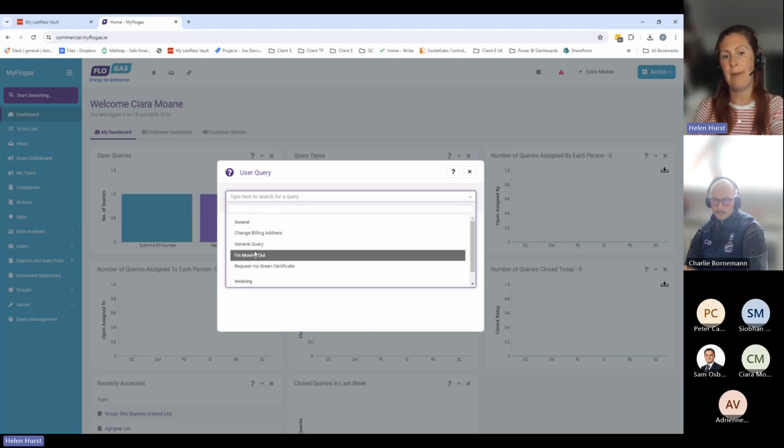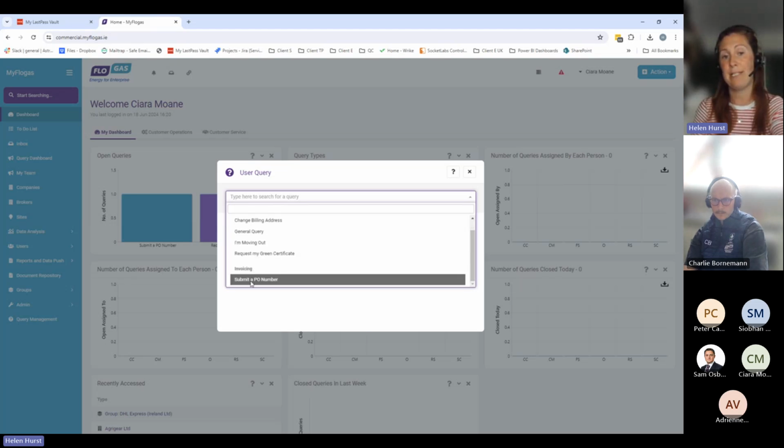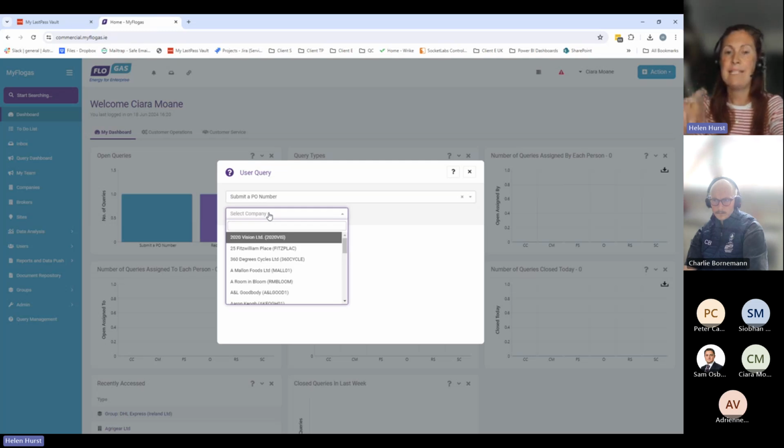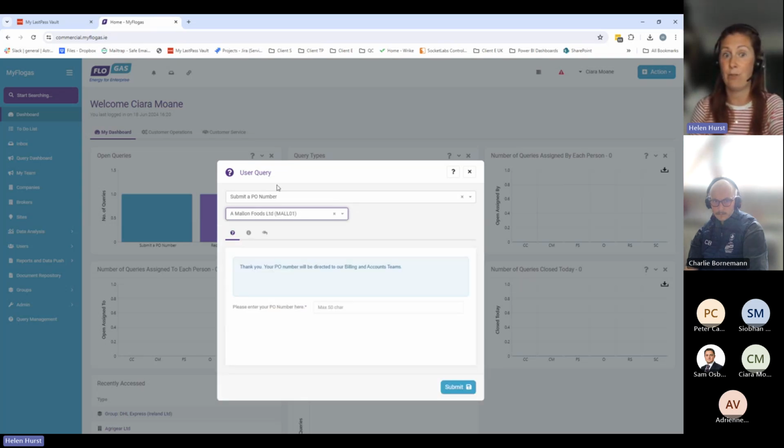These ones are all at a higher level. These ones are invoicing, so submit a PO number, for example. So they would come here. Now, this list, because I'm signed in as Kira, she can raise this on any company. If a user only has access to their single company, this would already be defaulted to whatever that company is. So it's all access restricted based. It's only because you're obviously a FloGas user here that they can select all of them.